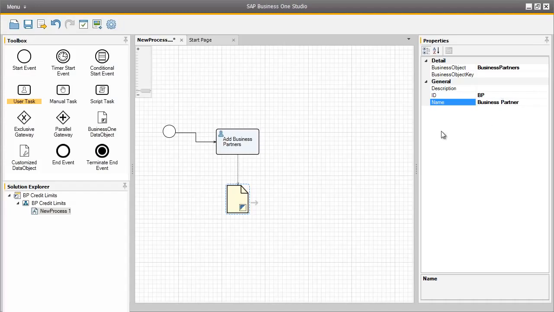So now we're going to define the next user task, which is to update the business partner details with the appropriate business partner payment terms. For this example, we're going to drag the user task from the first user task.